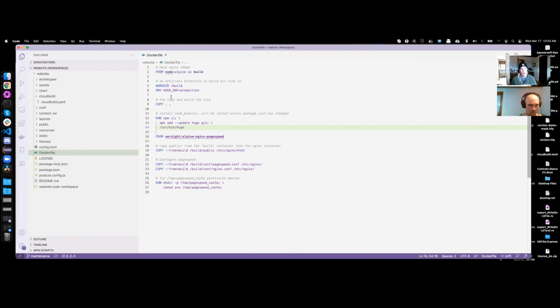In this process, we set our working directory to build. We set a Hugo environment just so we turn on what they call production mode, which allows us to follow links. This is running in the context of the root of our Git repo. What we need to do is copy basically the whole website from the Git repo into the container, into this build layer. That's what that's doing, copying the whole website in there.